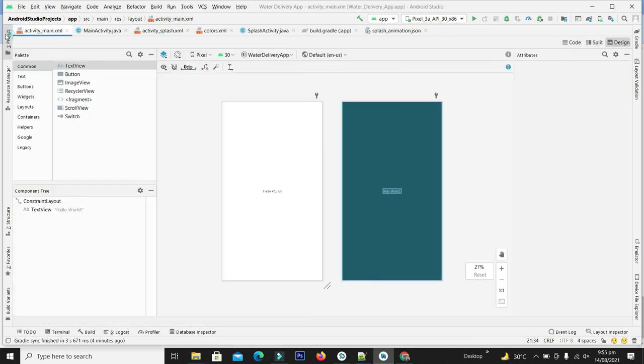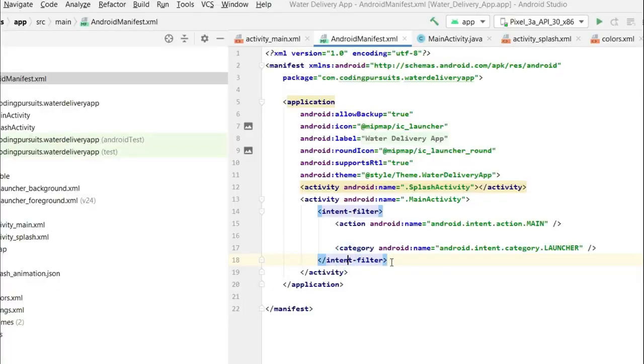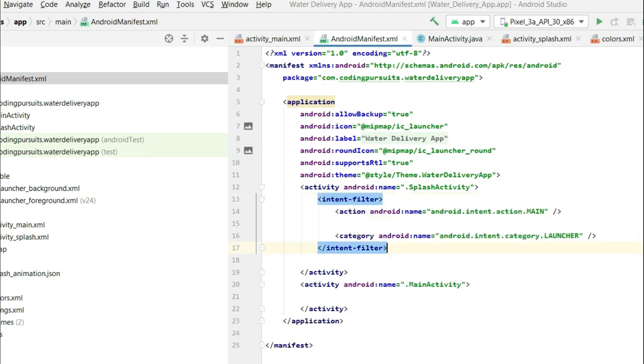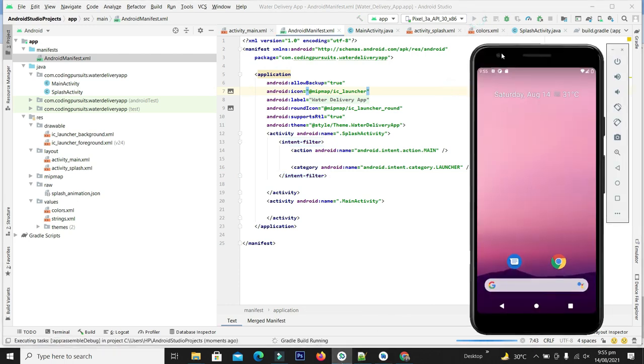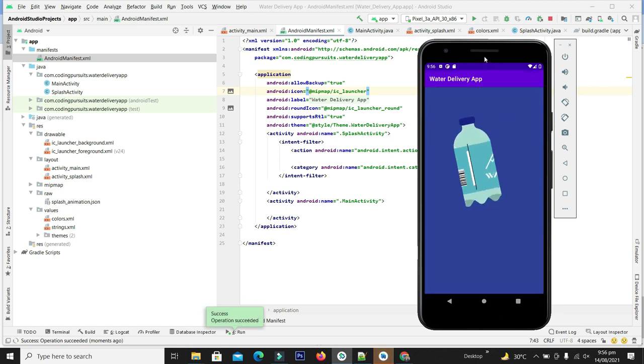For this, let's go to the project and go into the manifest file. Let's copy this code and paste it into our splash screen. Now our first activity will be the splash screen. Let's build and compile this application and see what happens here. So you can see here our animation is successfully working.